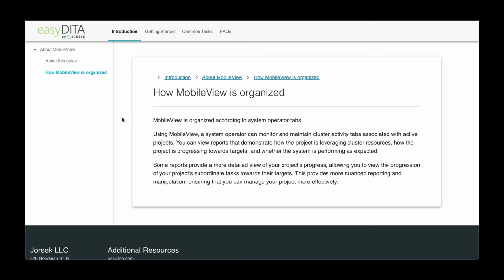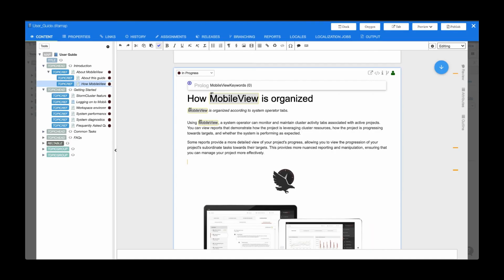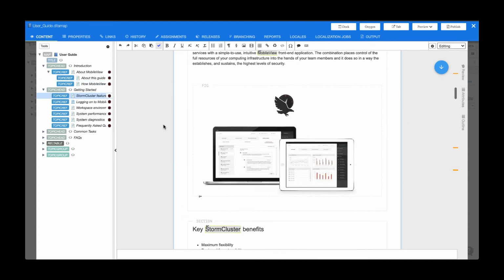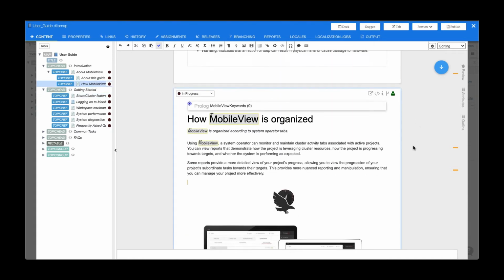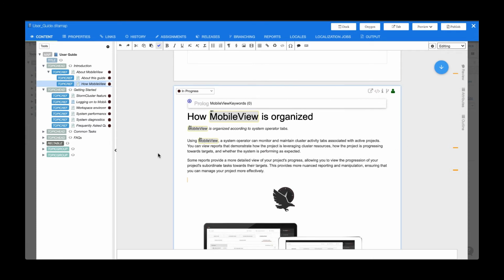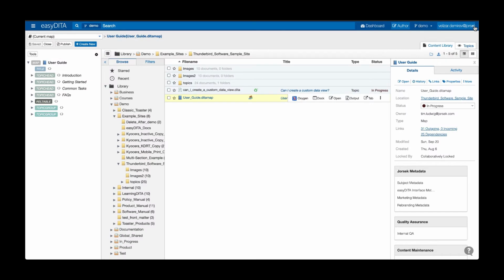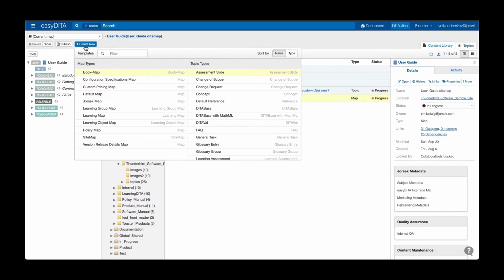Now, what if we want to make some changes to our content? Let's go ahead and do that. If we go back to our map, you'll notice that we have all of these different topics, and we can actually start to make changes to these topics. So first thing I think we can do is add a few extra topics. So let's go ahead and create a new topic.